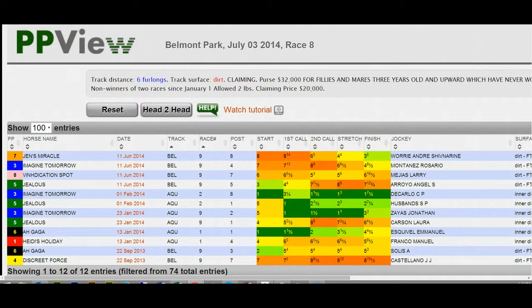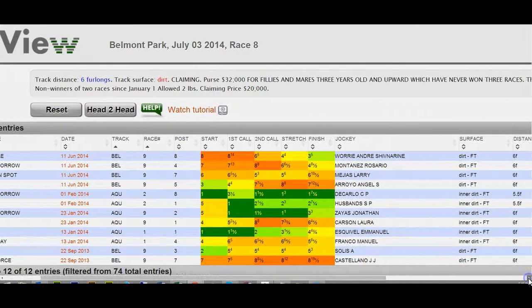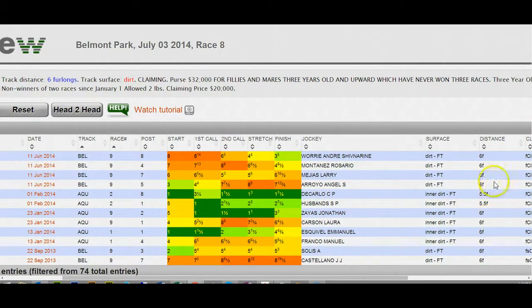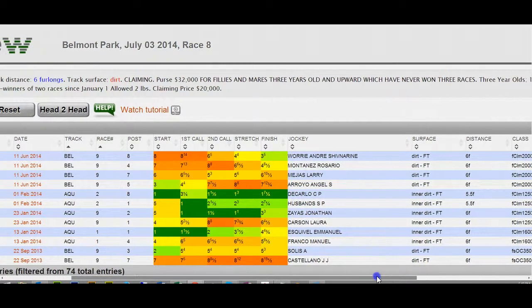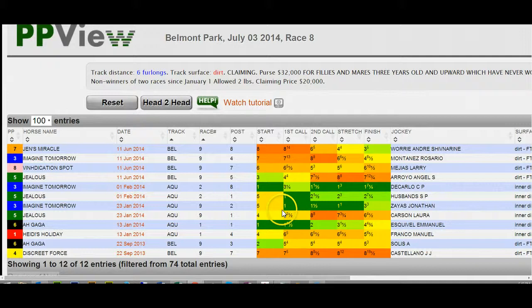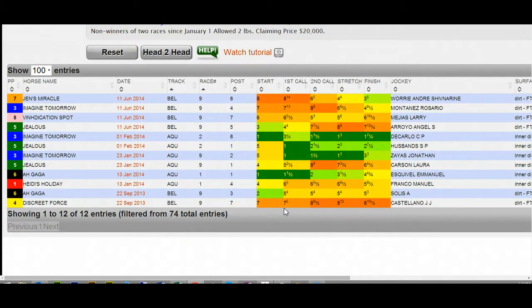So you know that most of these were at 6 furlongs. So we're looking at races that are pretty similar to today's conditions. They were on the dirt. They were 6 or 5.5 furlongs, so very close to what we have today. So this would be a good indication of who's capable of beating another horse in this race, or what's happened in the past.